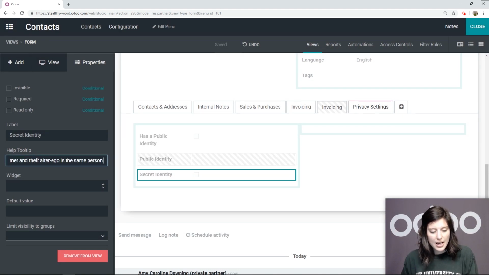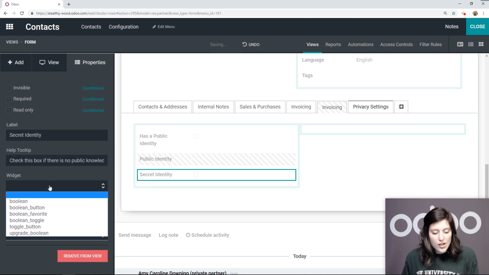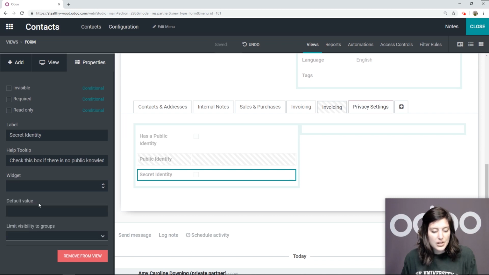So I'm going to go down. I'm going to paste something that I copied earlier. So it says, check this box if there's no public knowledge that the alter ego is the same person. And then for the widget, I'm going to go ahead and select this as a Boolean toggle. Now I'm also going to make this invisible.